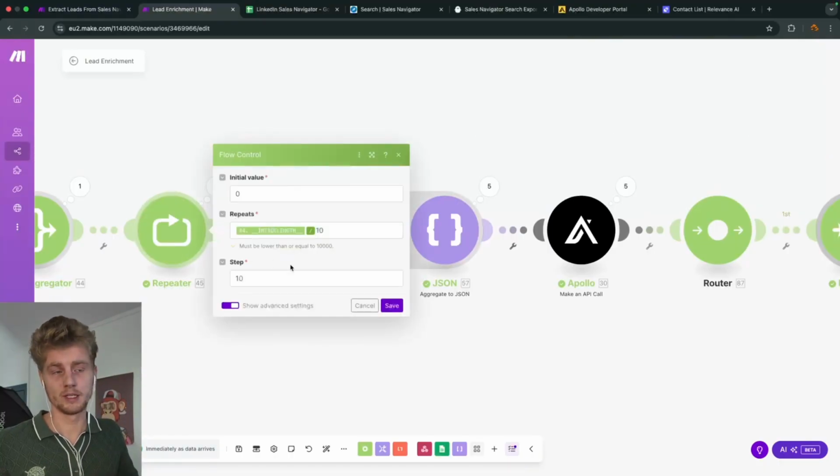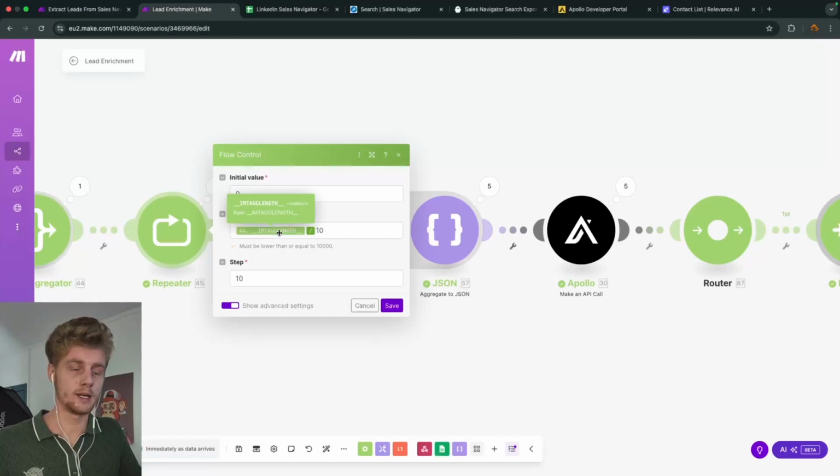And this is what the repeater module basically does. We take whatever leads we found in Phantom Buster, so it should be the 47 leads from our Sales Navigator search, and we divide that by 10.